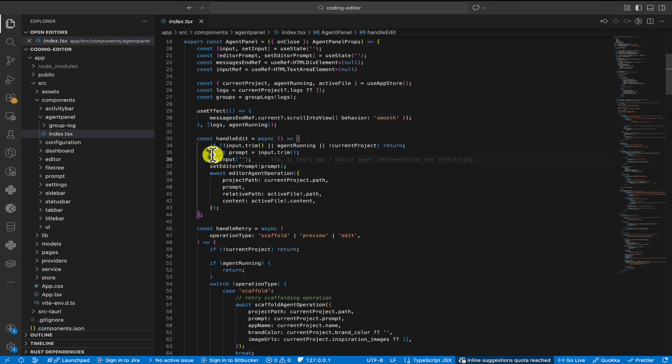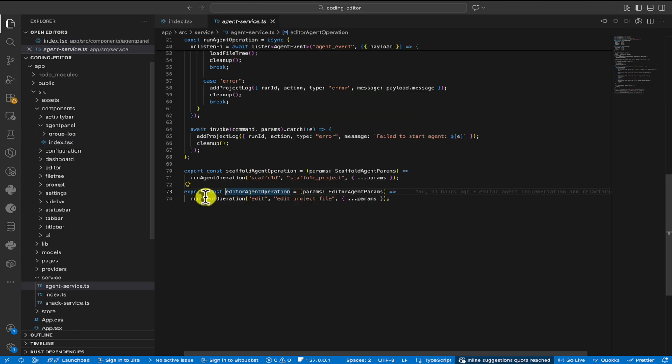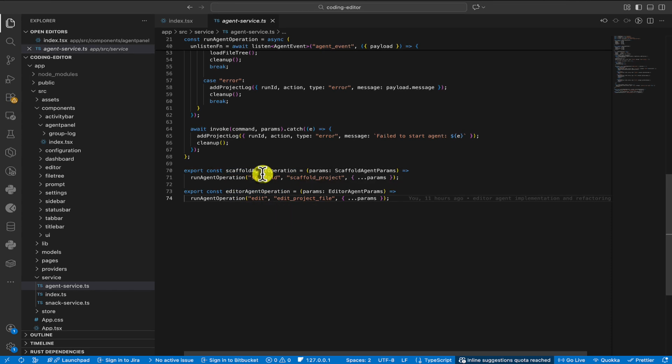You can see basic validation, and then we'll call the editor agent operation. Let me show you what's inside this. Yeah, so you can see it's a basic function, and if you notice, it's inside the agent service, and I've had to refactor the agent service from the last video. So instead of run agent, we now have scaffold agent operation, and then I have edit agent operation. They have the same implementation, right?